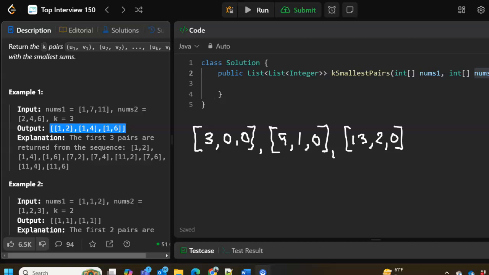But let's do this. Let's take the first element off the heap, and that is going to be this. This has the smallest sum. Okay, here's the index 0, 0. We look up the numbers at those indices, and it's 1 and 2. All right, so that'll be part of the answer here. 1, 2. Okay, and that is gone.